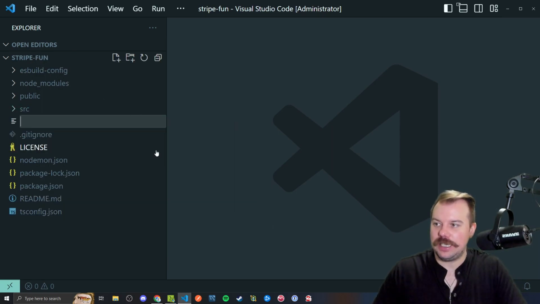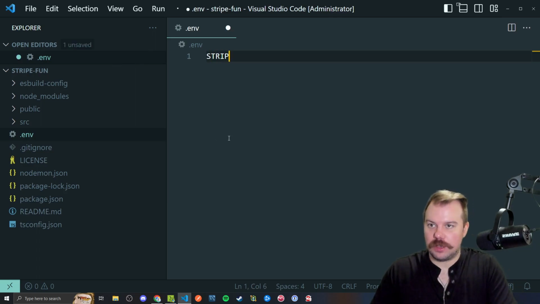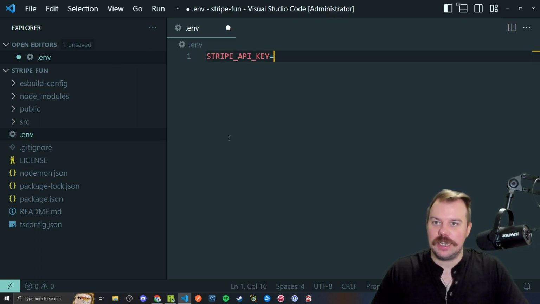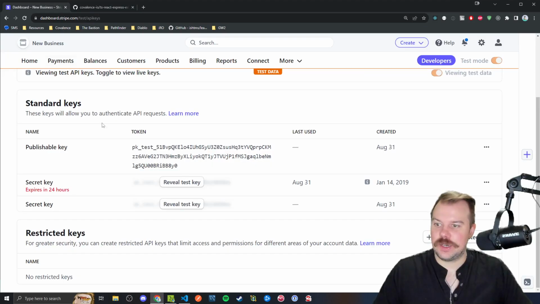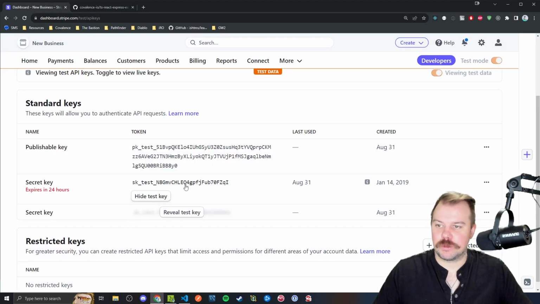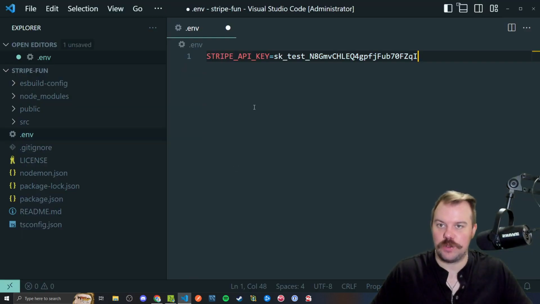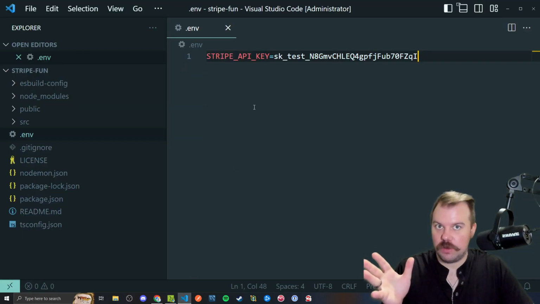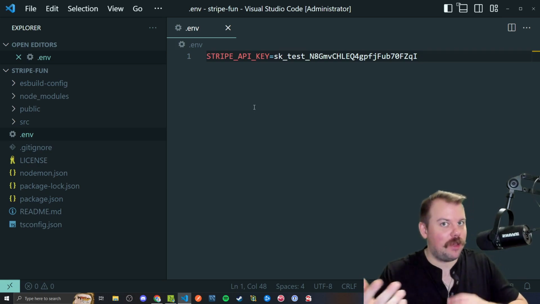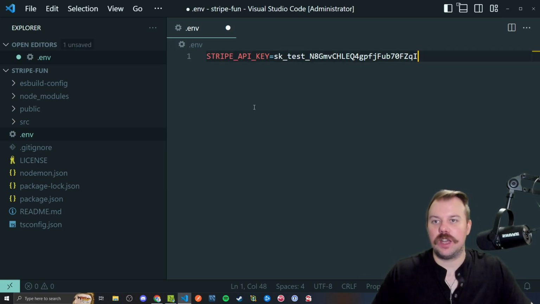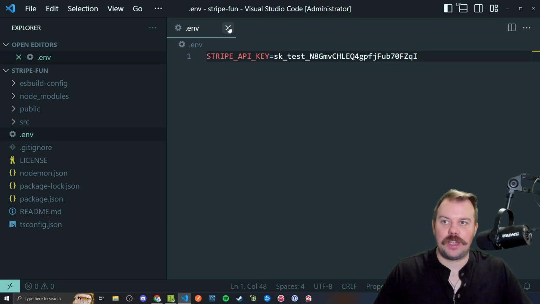I'm going to code out an env file to start. I'm going to call it STRIPE_API_KEY. It's going to be a value that takes that secret API key from our dashboard. So I'm going to grab this one, click to copy my secret key that expires in 24 hours. If you need to pause this video and go grab one yourself and set this up, by all means, go for it. So continuing on, that is the one API key I have available for this project.